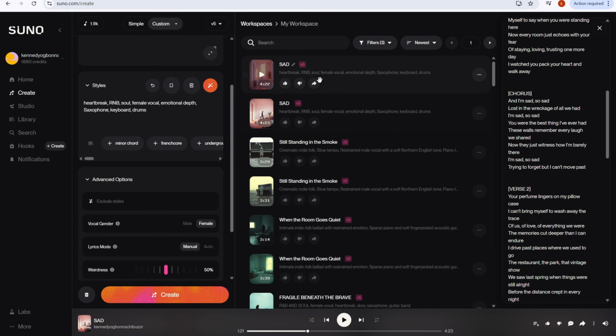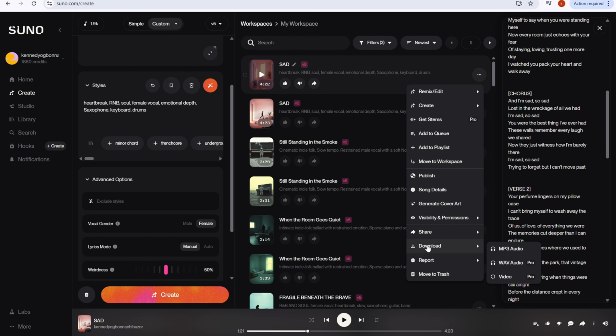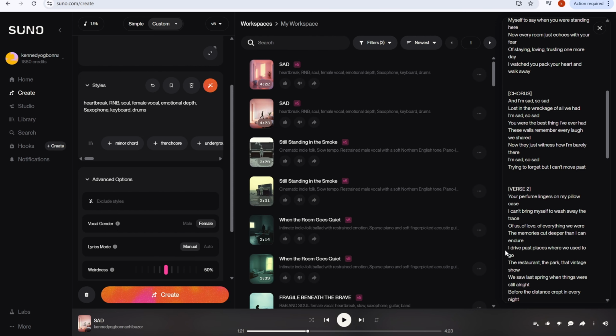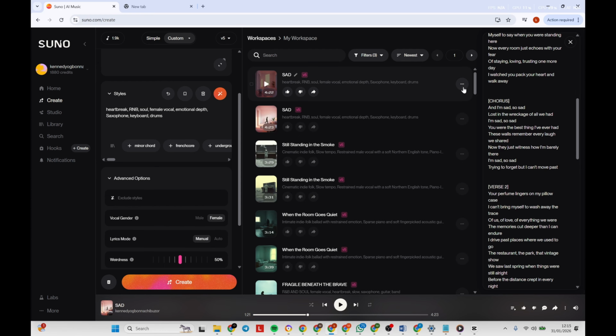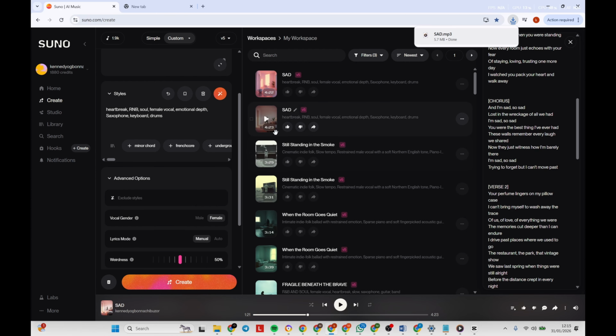So after creating this music and you want to download or save the music to your device, all you have to do is to head over to this three dot here next to the name of your songs and the prompts. Click on it, then head over to download. Then you choose the format: MP3 audio, WAV audio, or video. For this video, we'll be downloading the MP3 audio. So we just click on MP3 audio. After a few seconds, the audio will download. This is it, SAD MP3, 5.7 MB. So that's just it on creating music with Suno AI.